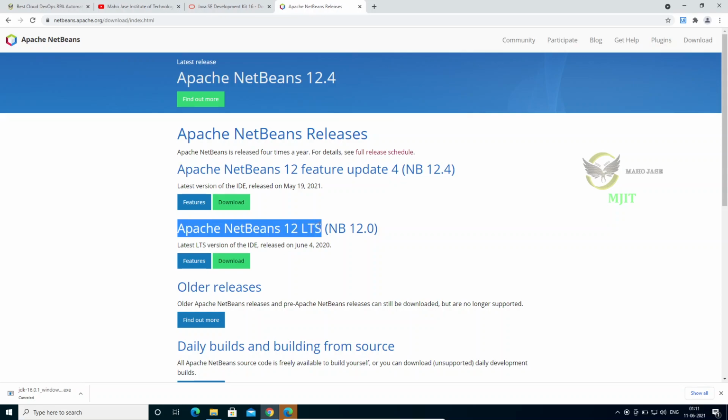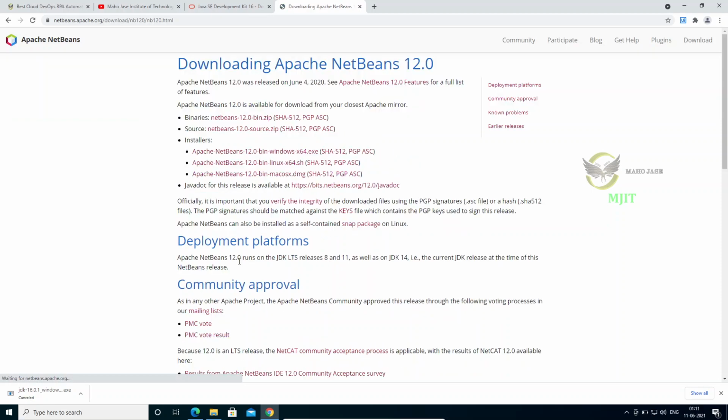LTS is long-term support. It means it is a stable version, one of the stable versions. So we are going with the long-term stable version. Click on the download. As soon as you click on the download, it's going to give us a page where you can download your NetBeans binary. There are multiple options.